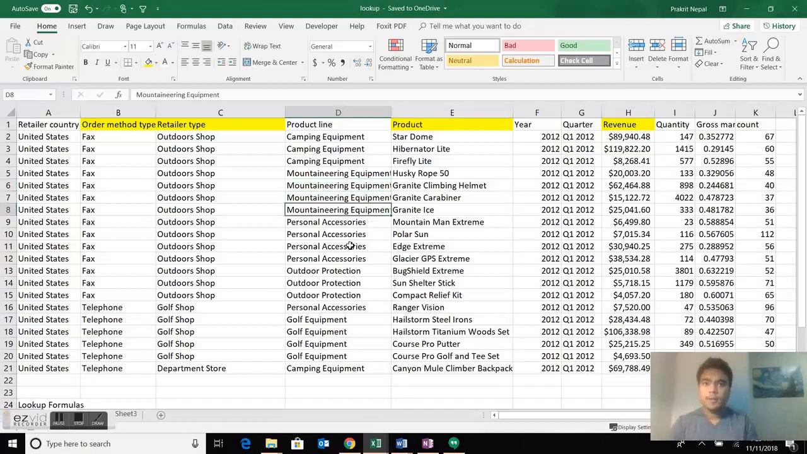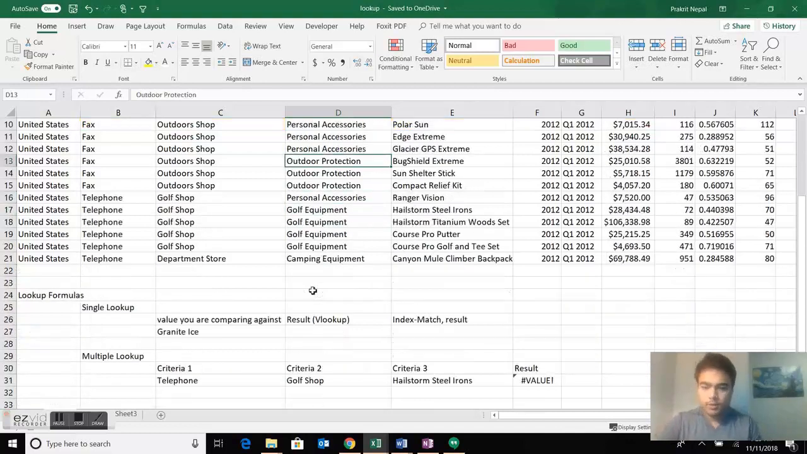We'll use VLOOKUP and index-match functions to conduct our lookup. Let's first start with the single criteria lookup. On this particular data set, we want to look up what's the revenue generated by a certain product using a single lookup. In this case, let's say for Granite Ice, what was the revenue for Q1 of 2012?